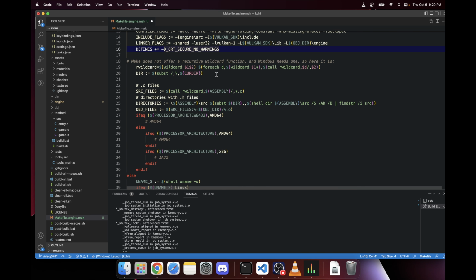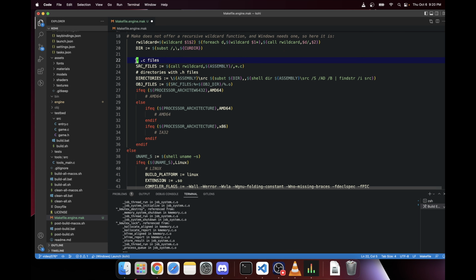And then make on Windows does not actually offer a recursive wildcard function, and we don't have anything in the shell to actually do that, to search for files by a wildcard. So I've done that here again. I explained all of this in the Windows video, so I'm not going to go into it here. Here we grab a collection of C files, and then we go ahead and get all the directories that have H files in them so we know what to search through.